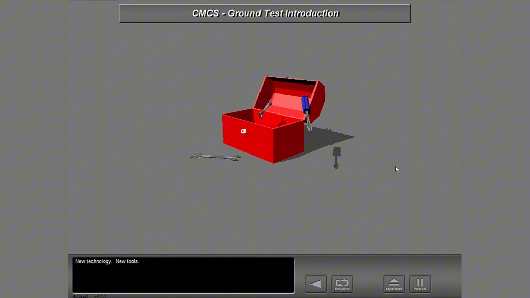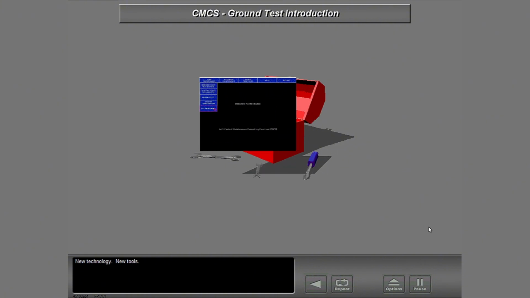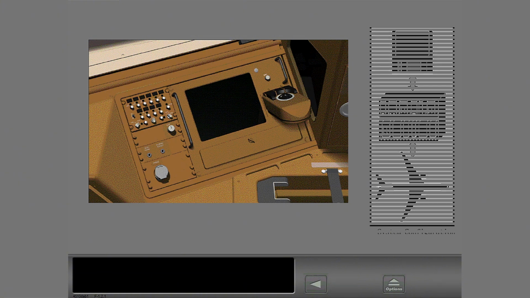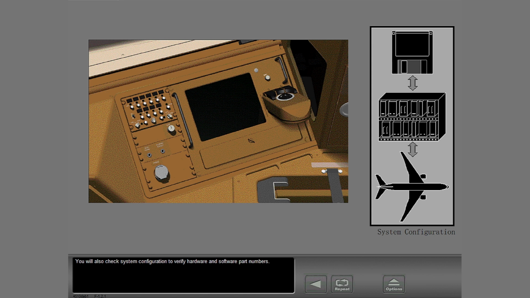New technology, new tools. These are times when you would do a ground test from the mat. You will do several ground tests to show some of the features you might see. You will also check system configuration to verify hardware and software part numbers.